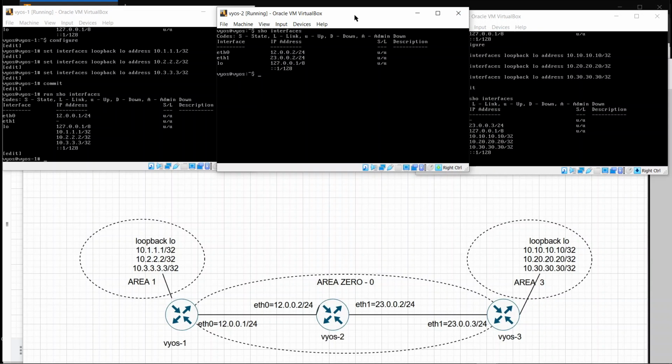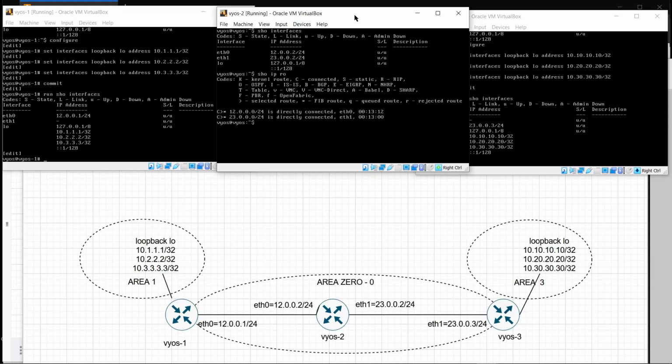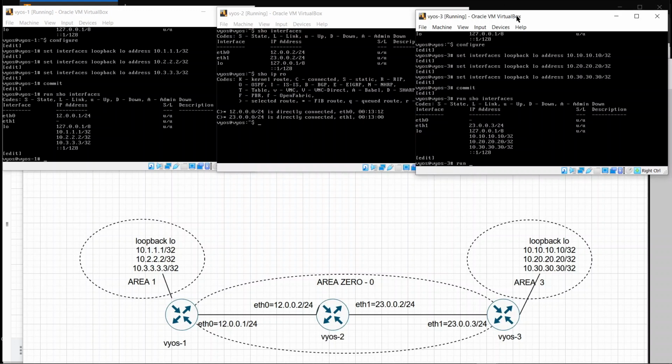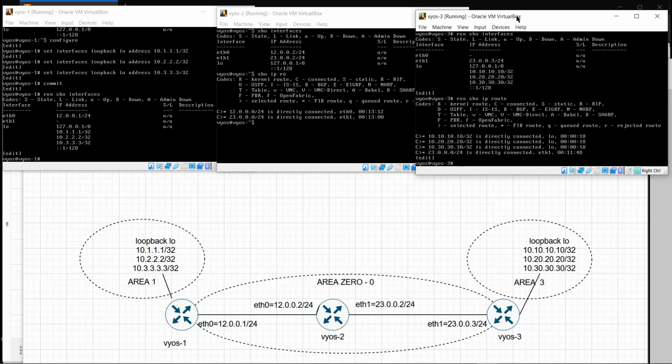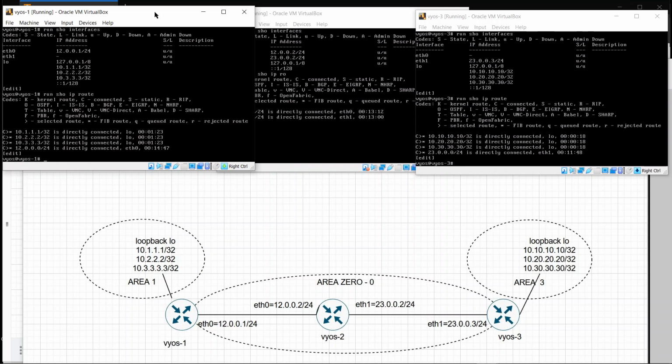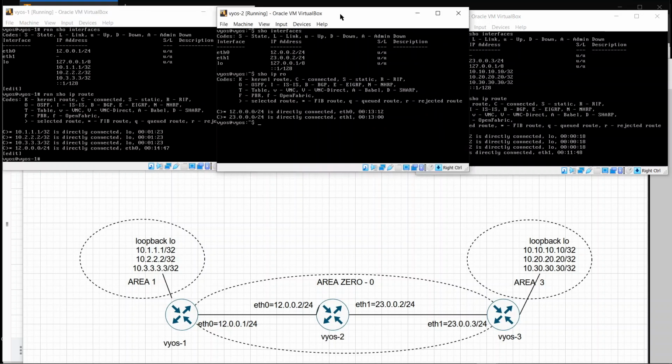Now obviously this guy has nothing in his routing table, and this guy doesn't have anything regarding 10.1.1.1, 10.2.2.2, 10.3.3.3 from here. So once we start configuring OSPF, we will get the routes. Right now everyone has connected routes, their own interfaces. Now let's go and do the OSPF configuration.